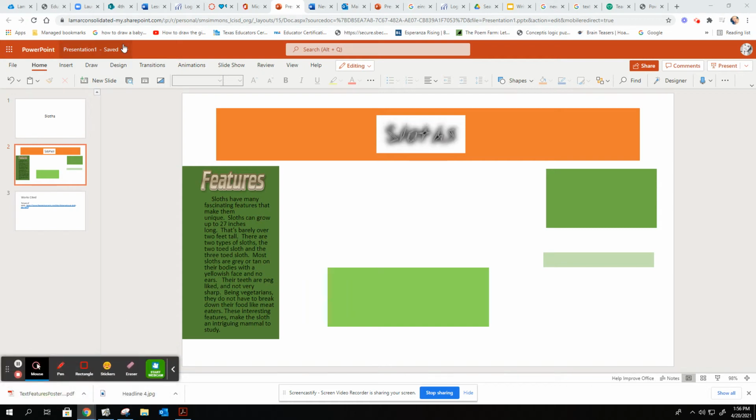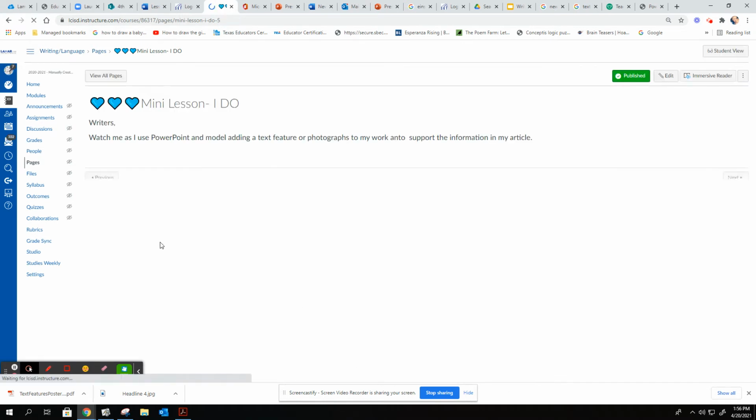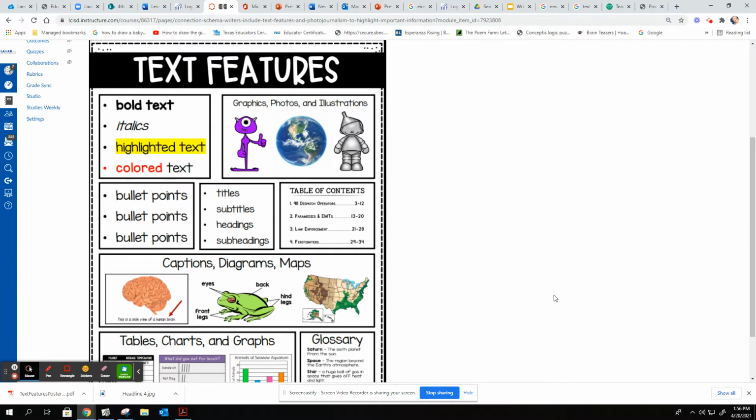All right, boys and girls, today we are working on adding text features to our writing. Previously in our connection, we went over some of the text features that we talked about earlier this year that we can incorporate into our news articles.